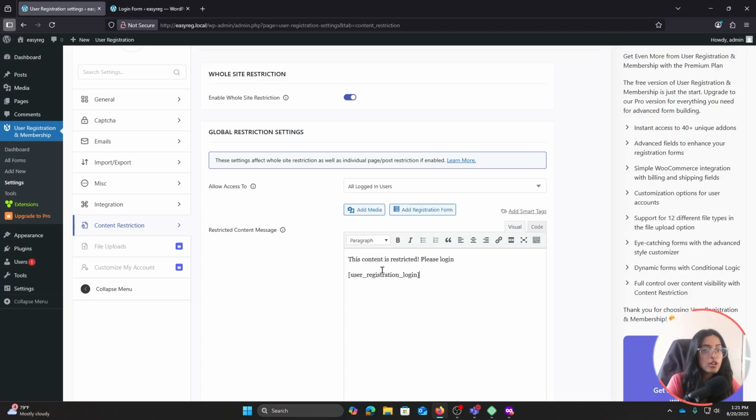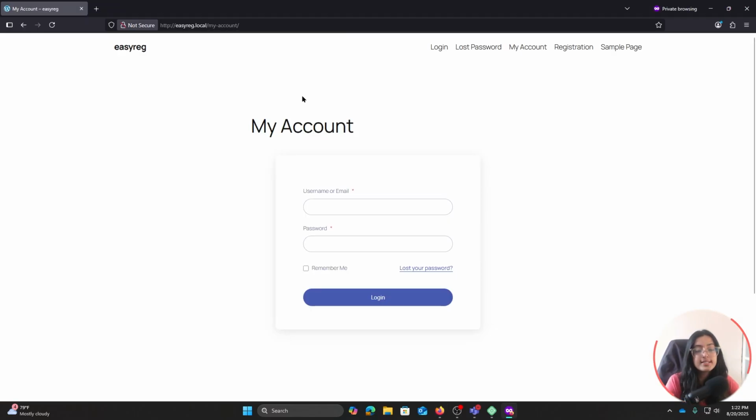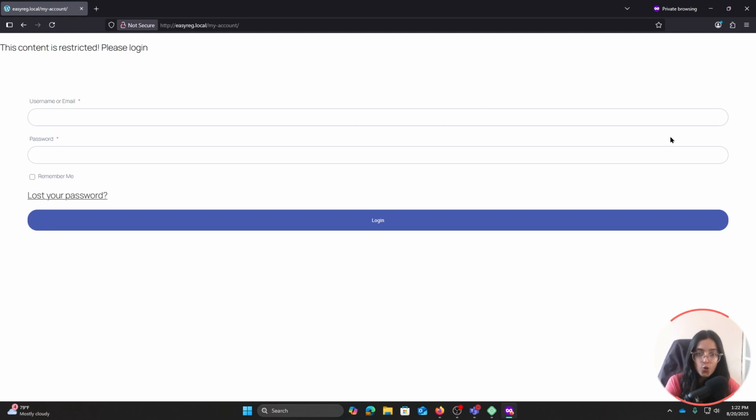So if a guest user comes up, they will be greeted by the login page. This message is going to appear, and down there the users are going to get their login form. So save changes, and I'm going to show you how the website looks like if you're not logged in. So for example, I just logged out of this website. Now let me refresh it. This is how the website looks like. Of course, this is not looking much good. I can work with the customization, but this content is restricted. Please log in, and you get your login form right here.